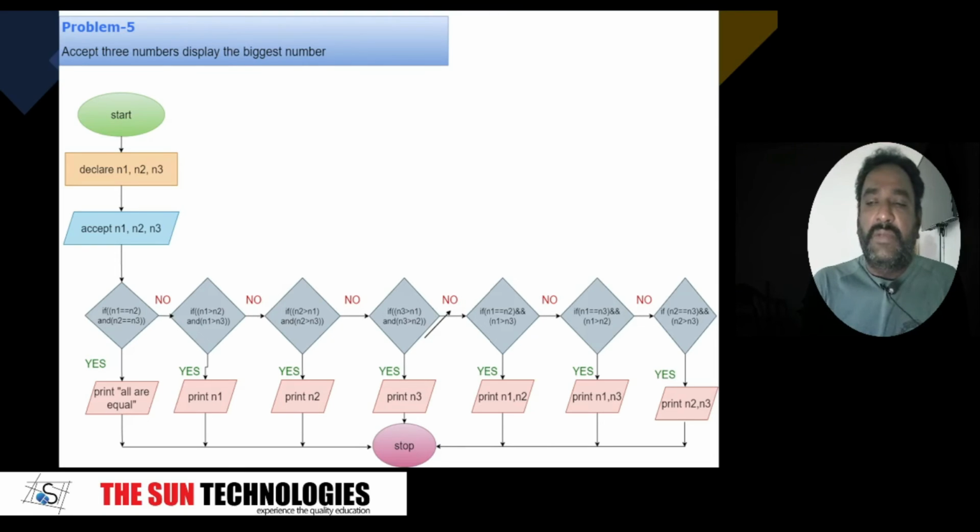Suppose n1 and n2 are the same, and either n1 or n2 is greater than n3, you can display n1 and n2 are the biggest. And coming to the next, if this condition fails, if n1 and n3 are both the same, and either n1 or n3 is greater than n2, it will display the biggest numbers are n1 and n3. If n2 and n3 are the same, and either n2 or n3 is greater than n1, print n2 as well as n3. So like this, you can work with the different possibilities, that I will explain with the help of a dry run. All the steps I can put in tabular format.